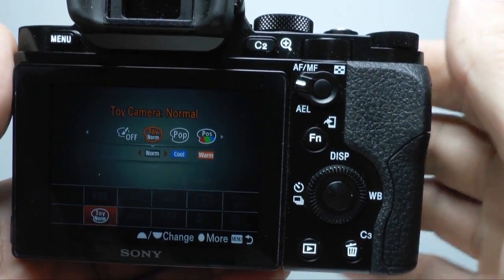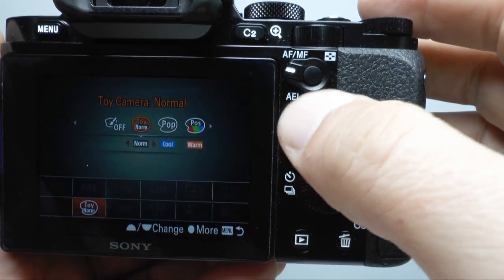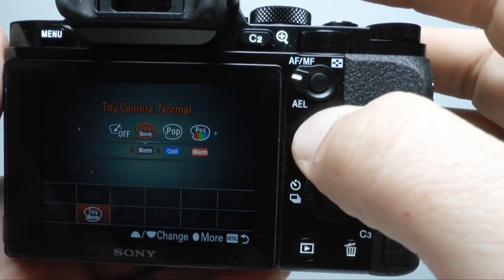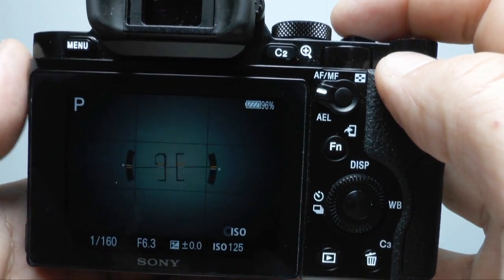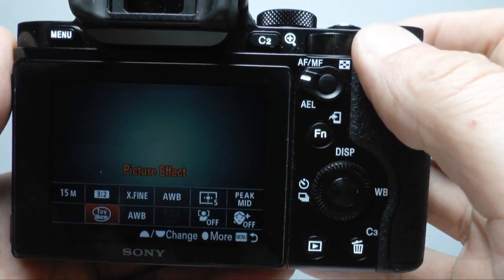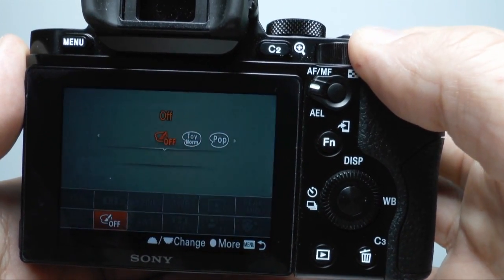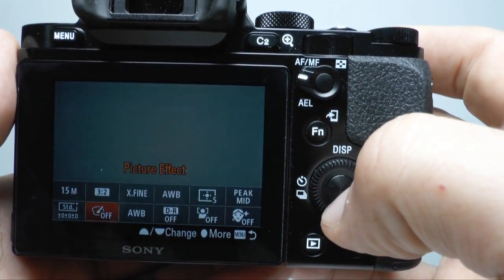So it's very important to make a really good setting of the FN button, because if you have a really good setting of the FN button, you can work very fast and very easily with the different settings of the Alpha.